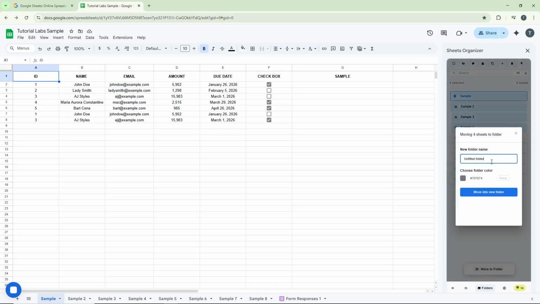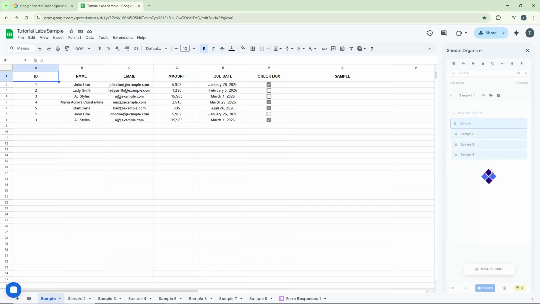This will open a dialog box where you can input a name for your new folder. Choose a descriptive name that makes it easy to identify what tabs are inside. After entering the folder name, click Move into New Folder. Now the system will process your request and create the folder with your selected tabs inside. Wait a moment while it completes this action, and that's it.